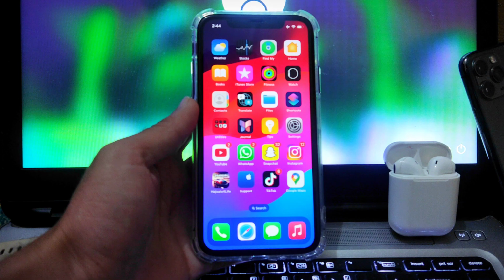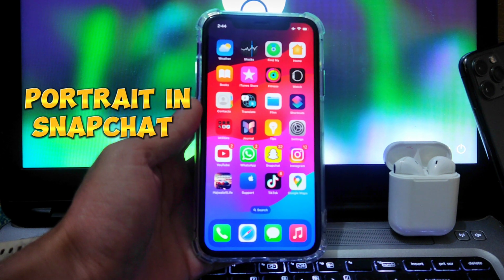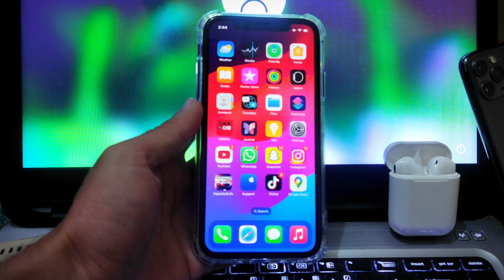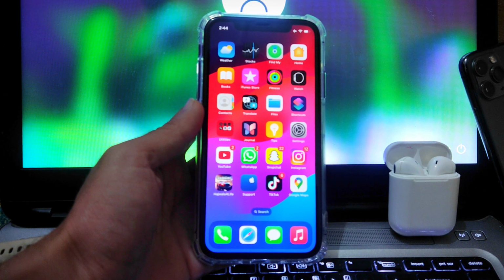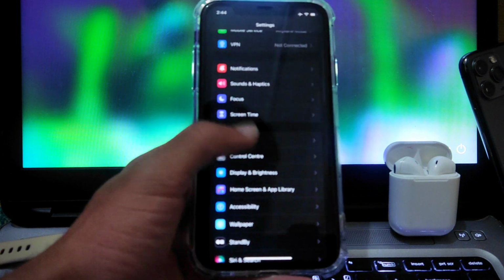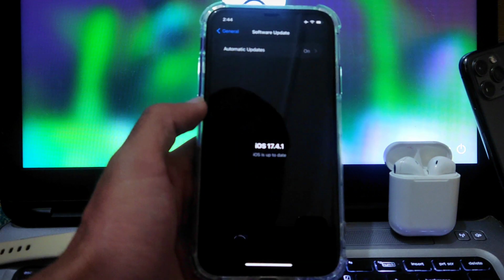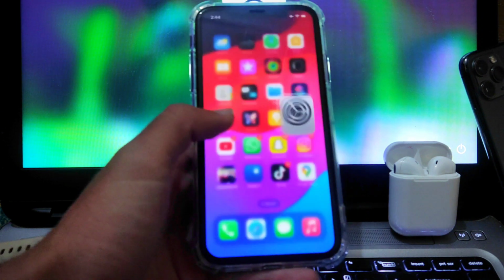Today, I am going to tell you how you can use portrait mode in Snapchat on your iPhone, so let's start the video. This feature on iPhone was introduced in iOS 17, so first we have to go to Settings, then General, then Software Update, and check whether the software is updated or not. If it is not updated, then update it first.